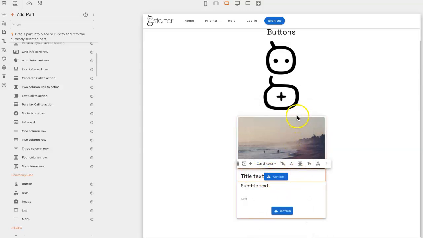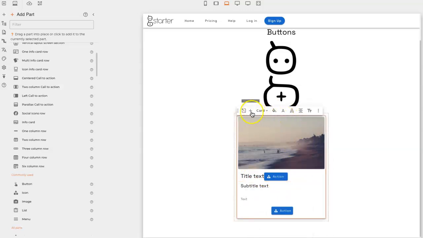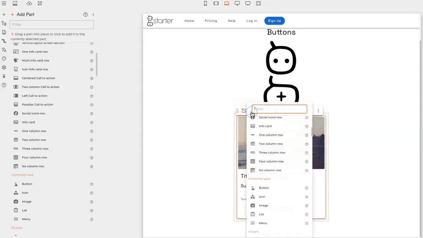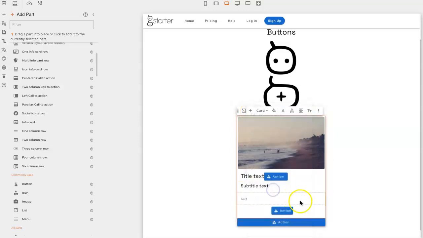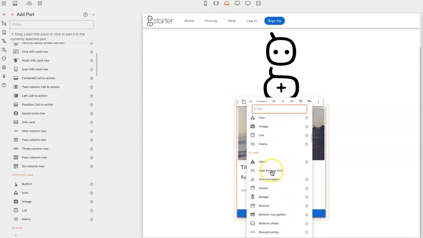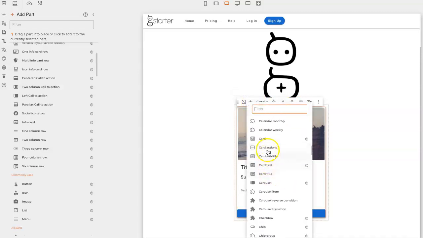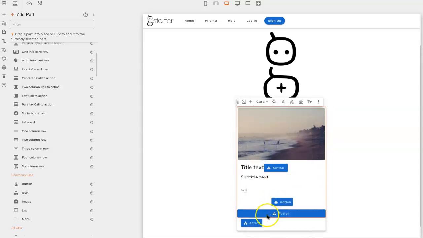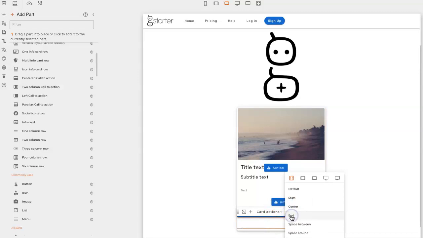Now, if we do want to add a button to the bottom of the card, we simply select the card, add plus, add button, and you'll notice that it's gone to the bottom of the card. Now, if I do want my button centered or to be able to be formatted like we did in card actions, then you simply add card actions rather than button, and you will see a button within the card actions. Then you can space your button as you like.